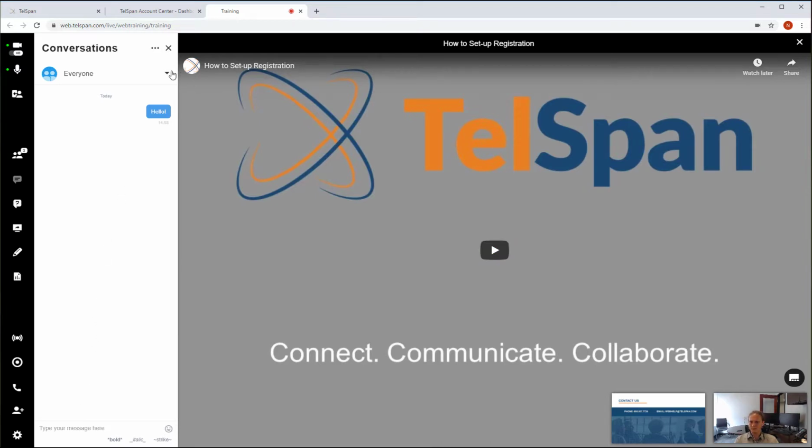If I want to send a message that's only visible to the other speakers, I'll click this arrow up here and choose speakers, and then whatever I type is only visible to those individuals. Similarly, I can send a private chat to an individual by selecting their name from the list. You can navigate between the different chat threads by selecting the appropriate group or individual. If there's a new chat in a thread you aren't currently viewing, you'll see a little icon pop up notifying you that there's a new message in that thread.